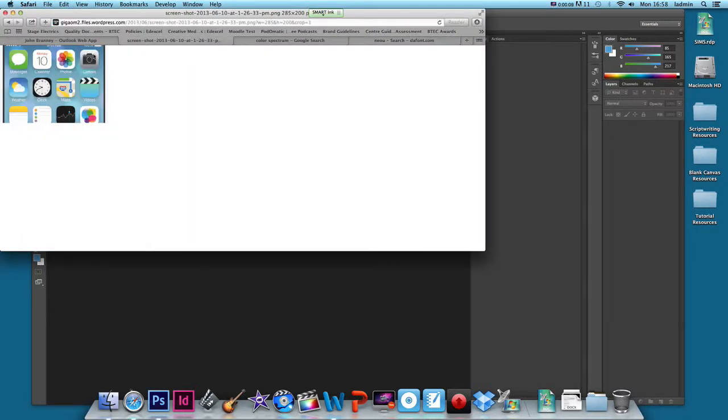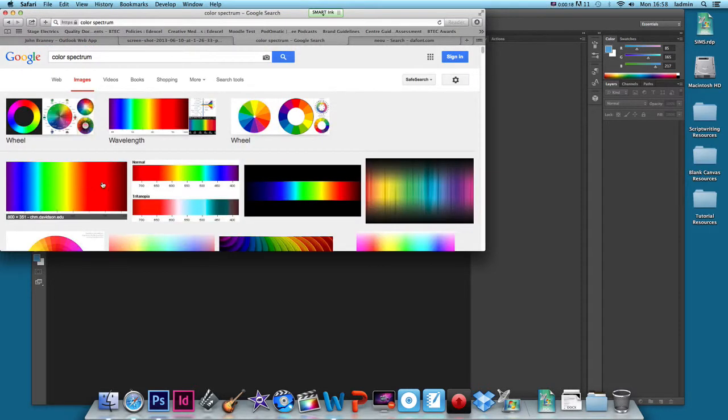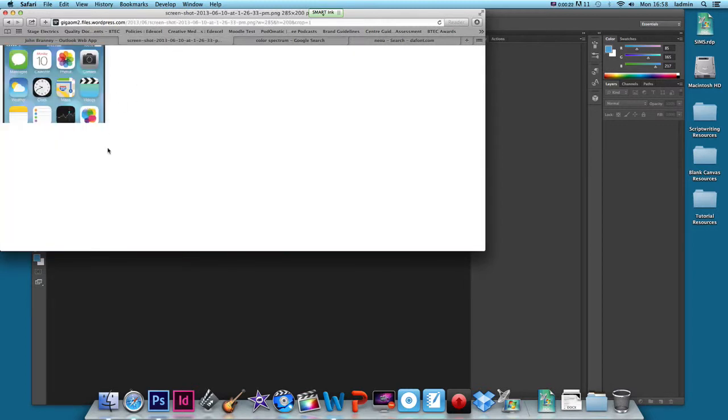Inspired by the iOS 7 interface, I came up with an idea for a production company called Spectrum, which is influenced by the color spectrum, which is this thing here, which we'll look at again in a minute. So I'm going to use very simple shapes, much like iOS 7 is utilizing.